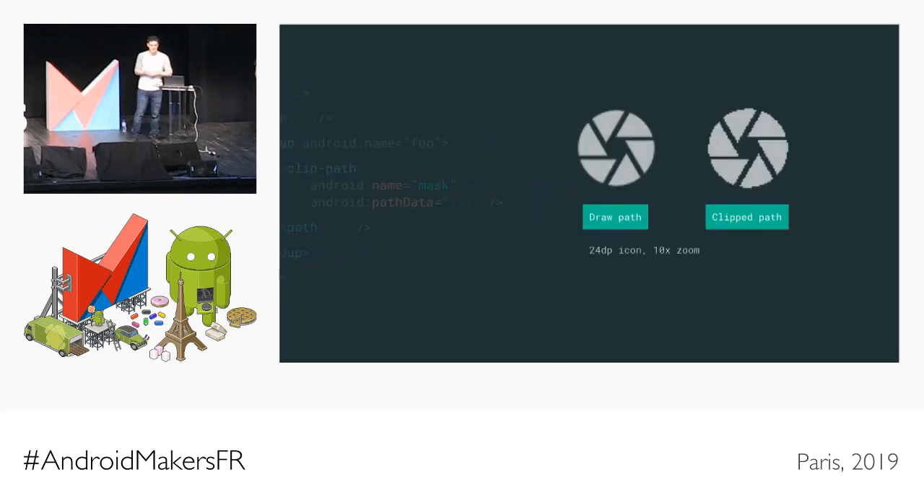To give an example of why you might want to not use these too liberally, here's an example of a camera shutter icon drawn two different ways. The one on the left is drawn just using 6 separate paths. So I'm drawing 6 separate, wedge-shaped paths. On the right, I'm drawing an opaque rectangle that just fills the entire viewport, and then I'm defining a clip path that says, I only want these 6 wedges to be drawn.